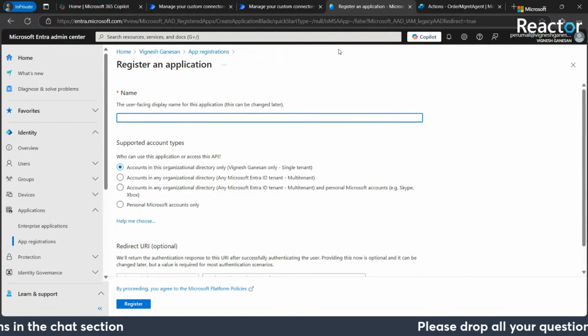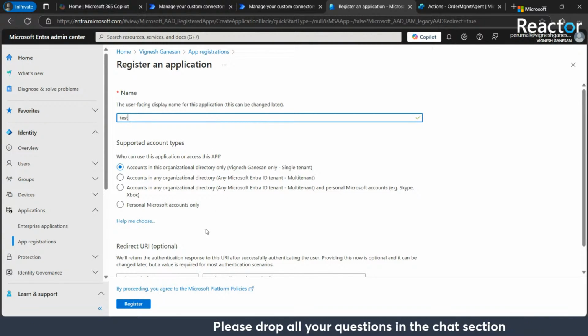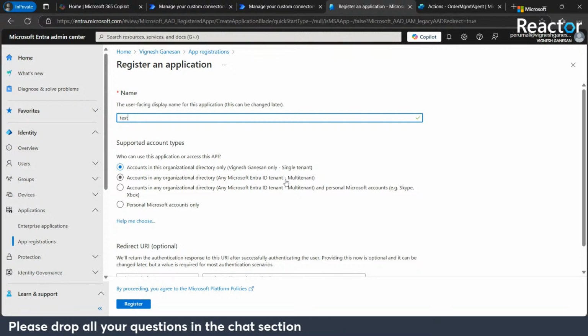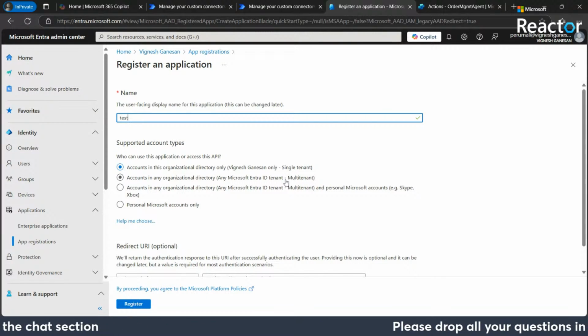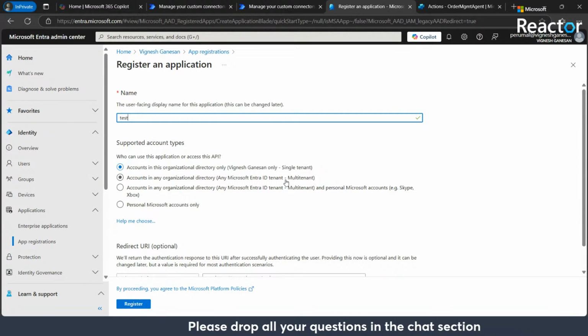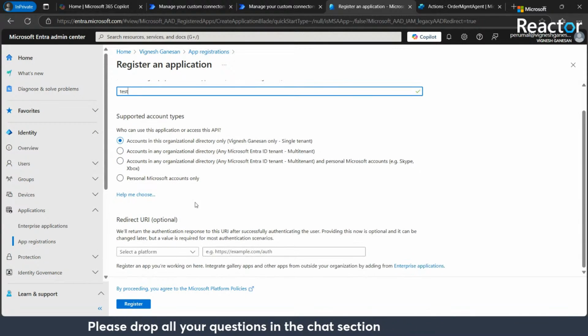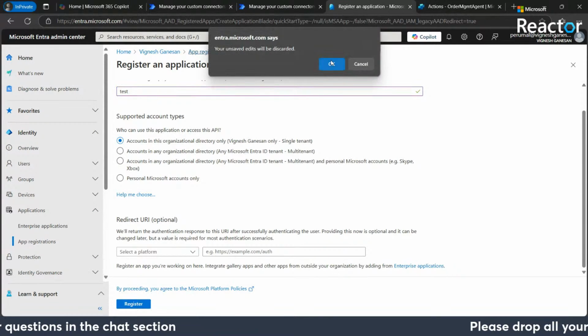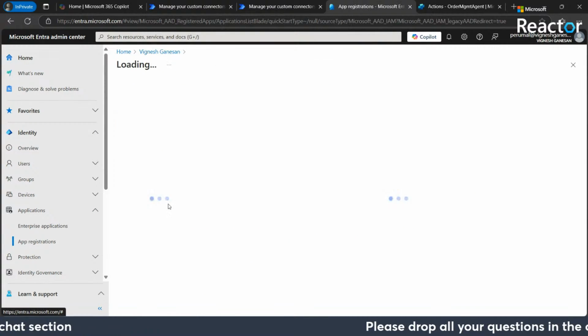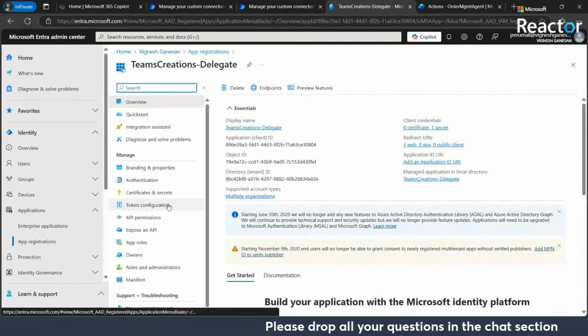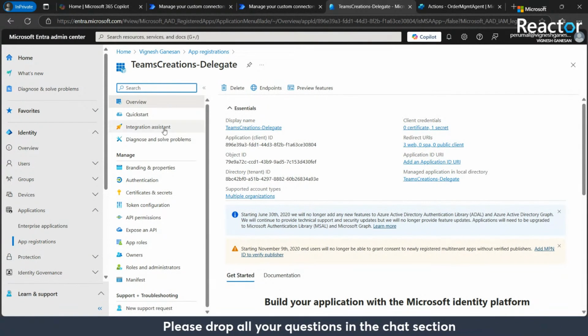So I'm in the Entra ID portal. I need to provide some name, and then I need to mention whether it is going to be single tenant or multi-tenant. Suppose your application is going to be used by various customers' tenants, you need to select multi-tenant, or suppose it is going to be used in this current tenant alone, you need to select single tenant, and then leave the rest and click the register operation. In the interest of time, I have already created an Azure AD application called Teams Creation dash Delegate.